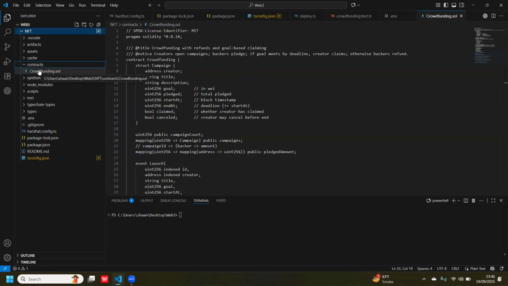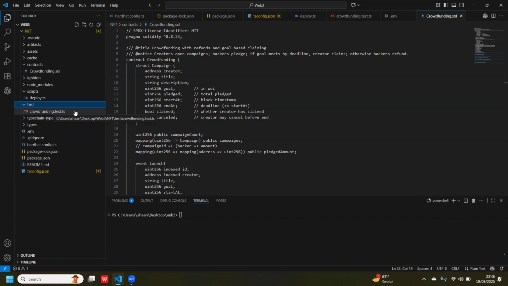It's a crowdfunding.sol. I will add deploy.ts in our scripts folder, and finally we have a test script in our test folder. Let's go through the logic of crowdfunding step by step.